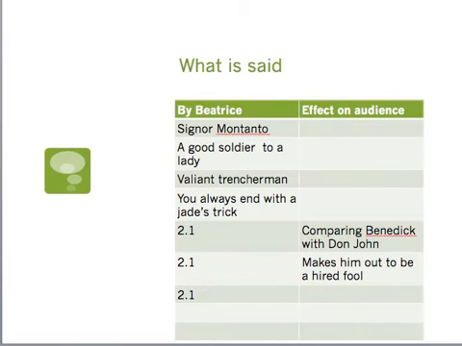So if you're now preparing to write your essay, you're in the exam, you need some quotations. We've still got about 5 minutes left of our 10 minutes. And so we know the various key things that are said about him. We will pick up immediately in Act 1, Scene 1, Signor Montanto, and we might pick up the fact that Beatrice twists the messenger's words to call him a good soldier to a lady. She also accuses him of being a valiant trencherman. This oxymoron of being a valiant glutton, I think, is rather fun. There's something else we can play on there.